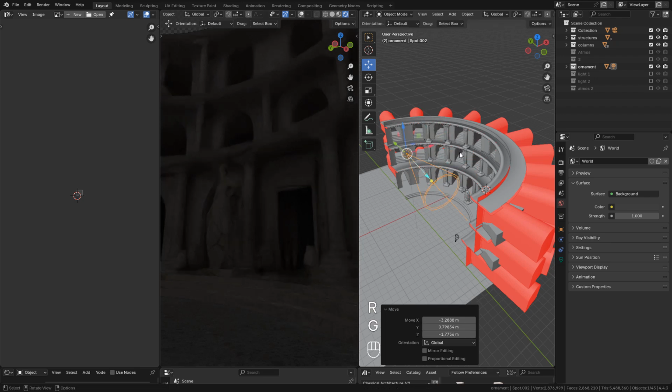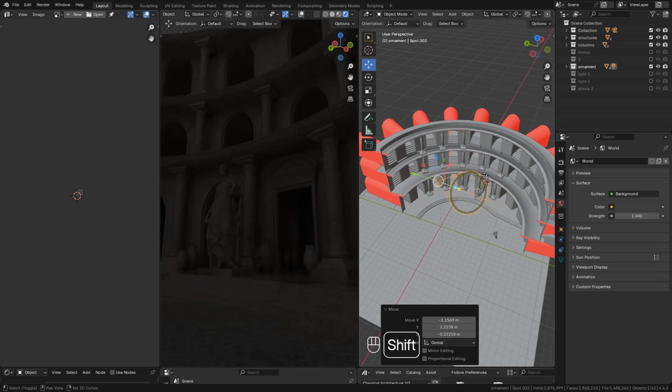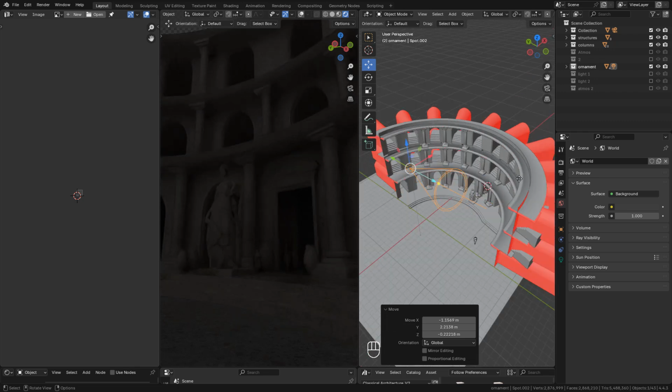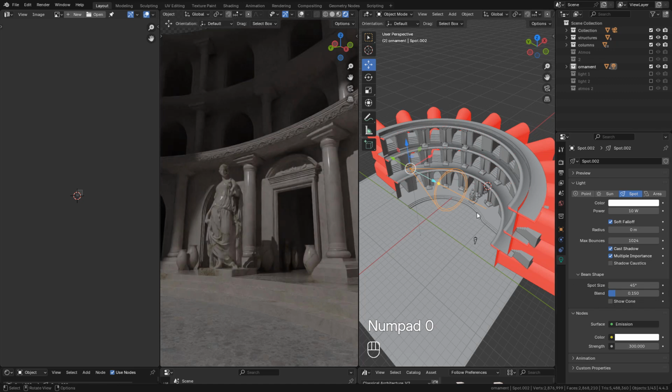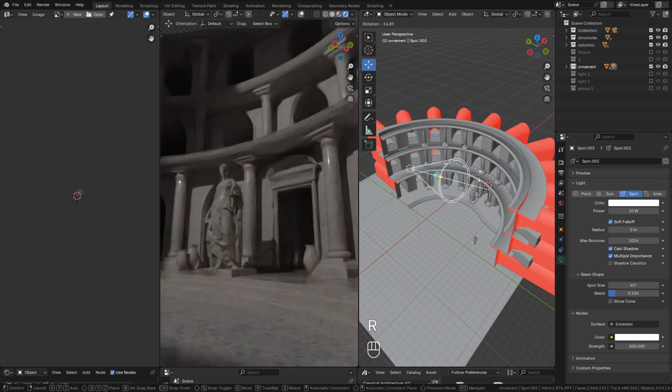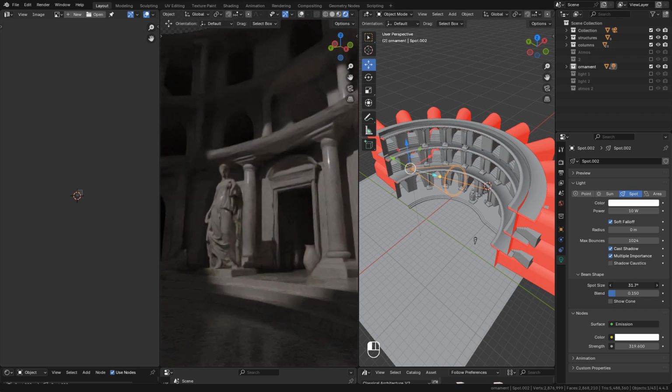Simply rotate the light by pressing R, or you can use Shift T. This will let you point the light at the mouse cursor. Now in data, turn on use nodes. I'm gonna increase the strength until I can see the light. You can modify the spot size.